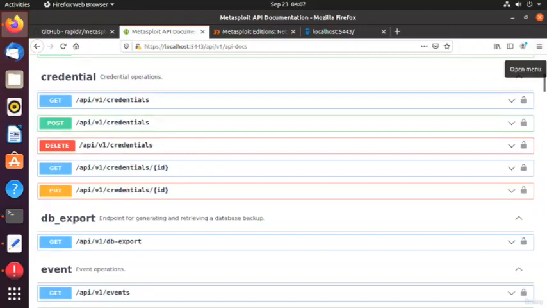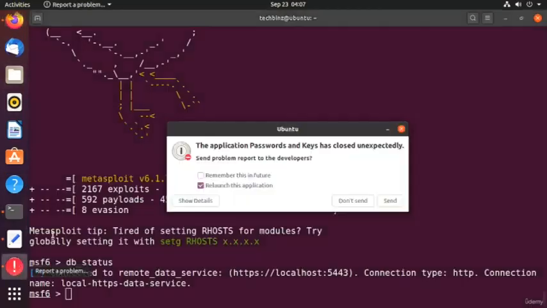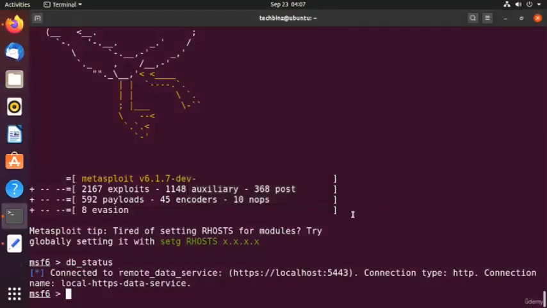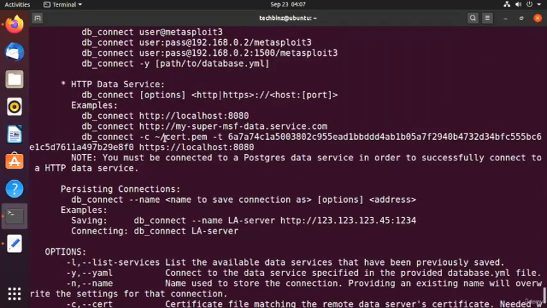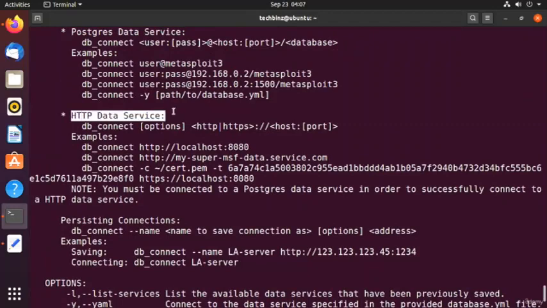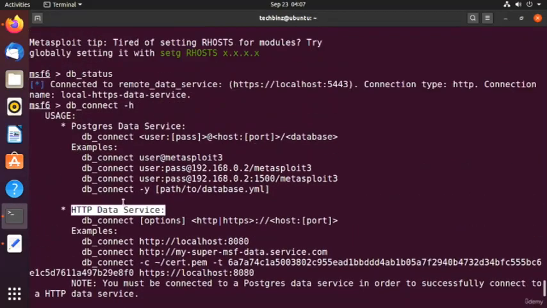There might be situations where we want to connect to a separate database or web service rather than the default Metasploit database. In such cases, we can make use of db connect. In such situations, we can use db connect and help. As you can see here, there are possible HTTP connection commands, and these are the examples here.